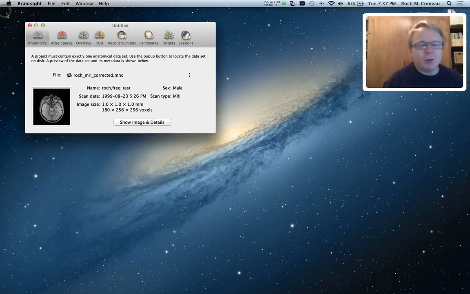So I'm done with that, so I can simply close that window, and we can see here again some random tidbits that were extracted from the image header to make sure that these are correct. Typically, we like to have images that are close to 1 by 1 by 1 millimeters. They don't have to be exactly 1 by 1 by 1 or exactly isotropic, but typically this value or close to that are the optimal voxel sizes for Brainsight.